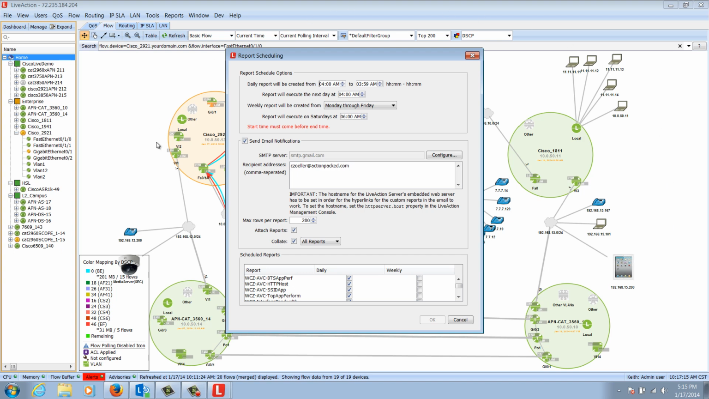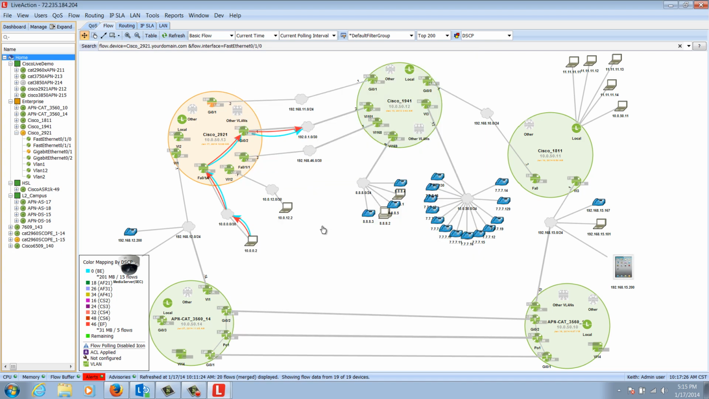Here's our new scheduling report, and notice now that we've got the ability to set daily and weekly times, and then select the reports and even do groupings of those reports as well. So this is very exciting that we have this capability added into the tool. Let's go in now and take a look at an individual device in the network.